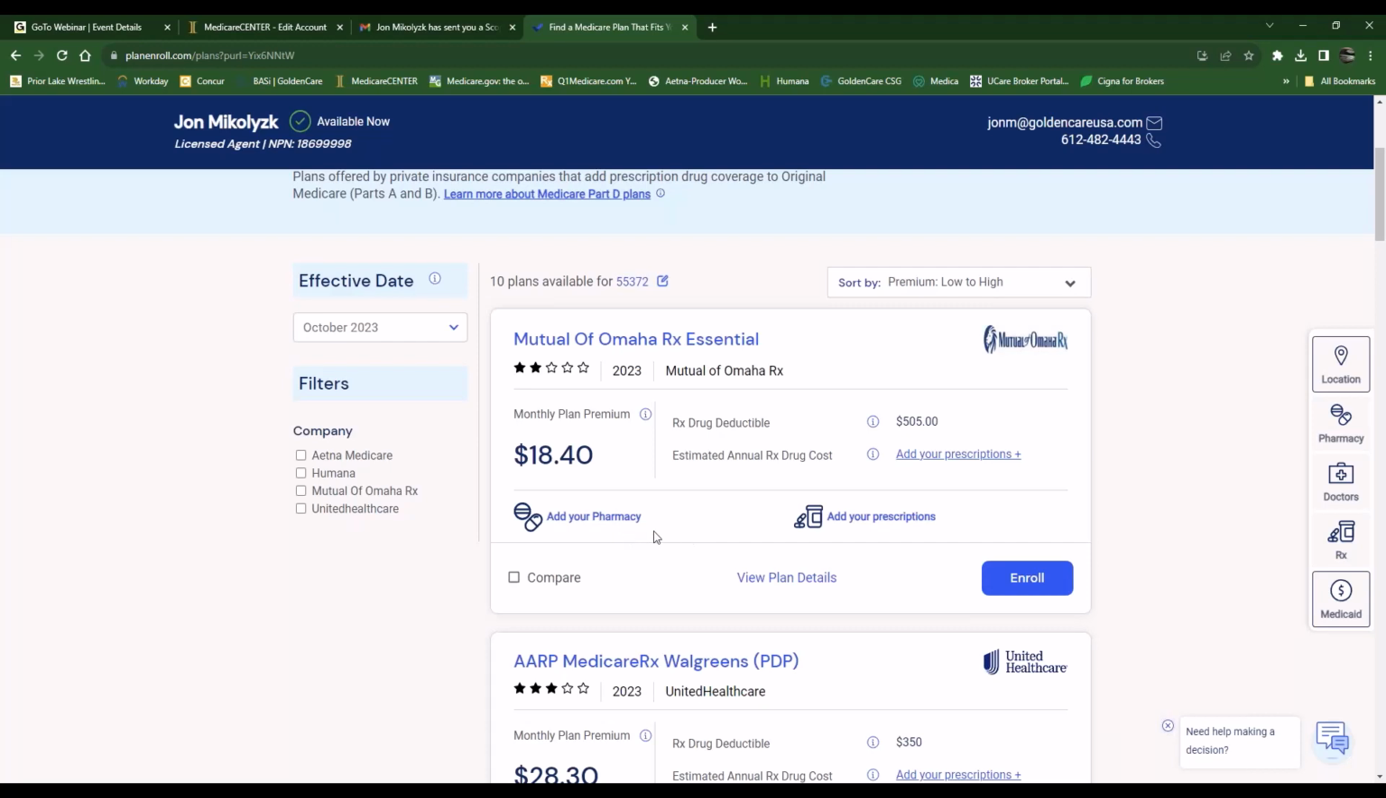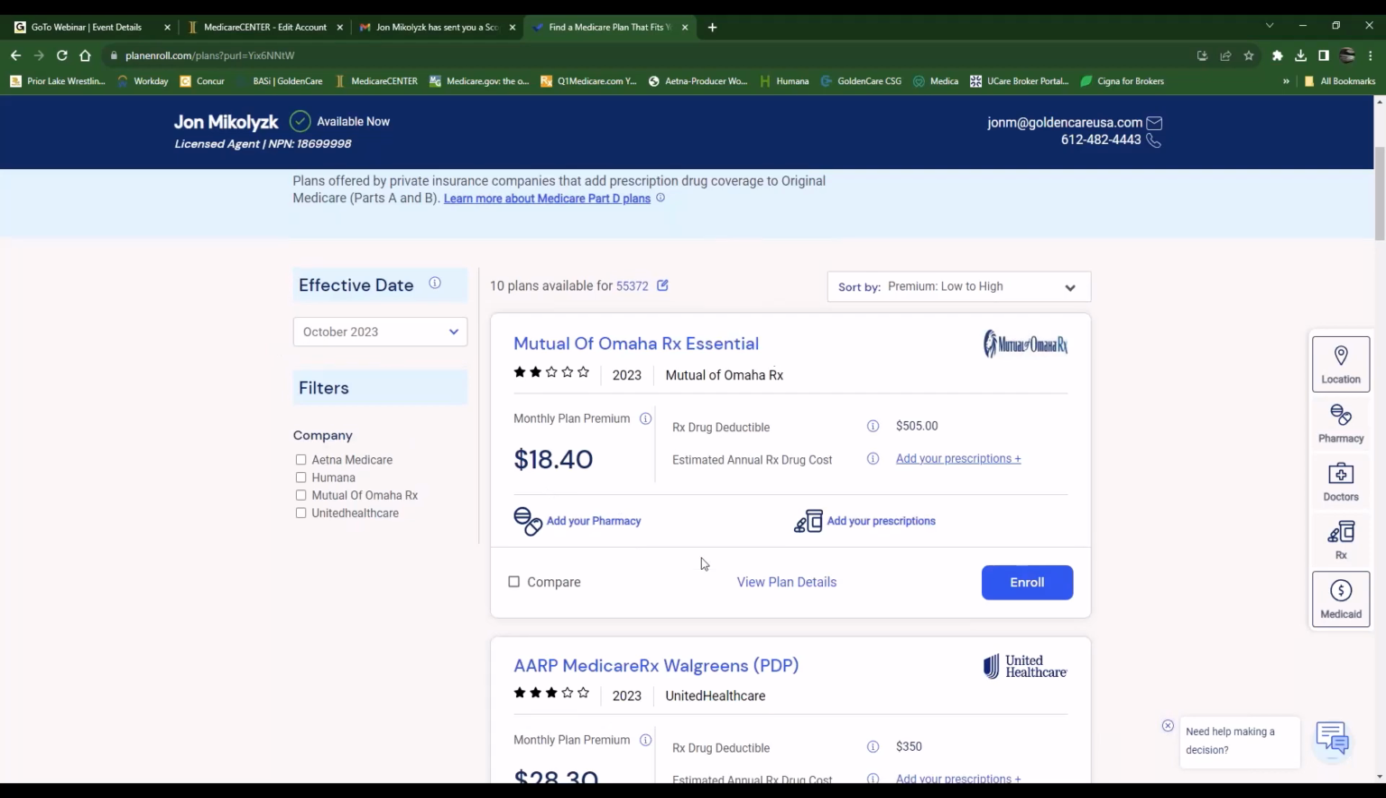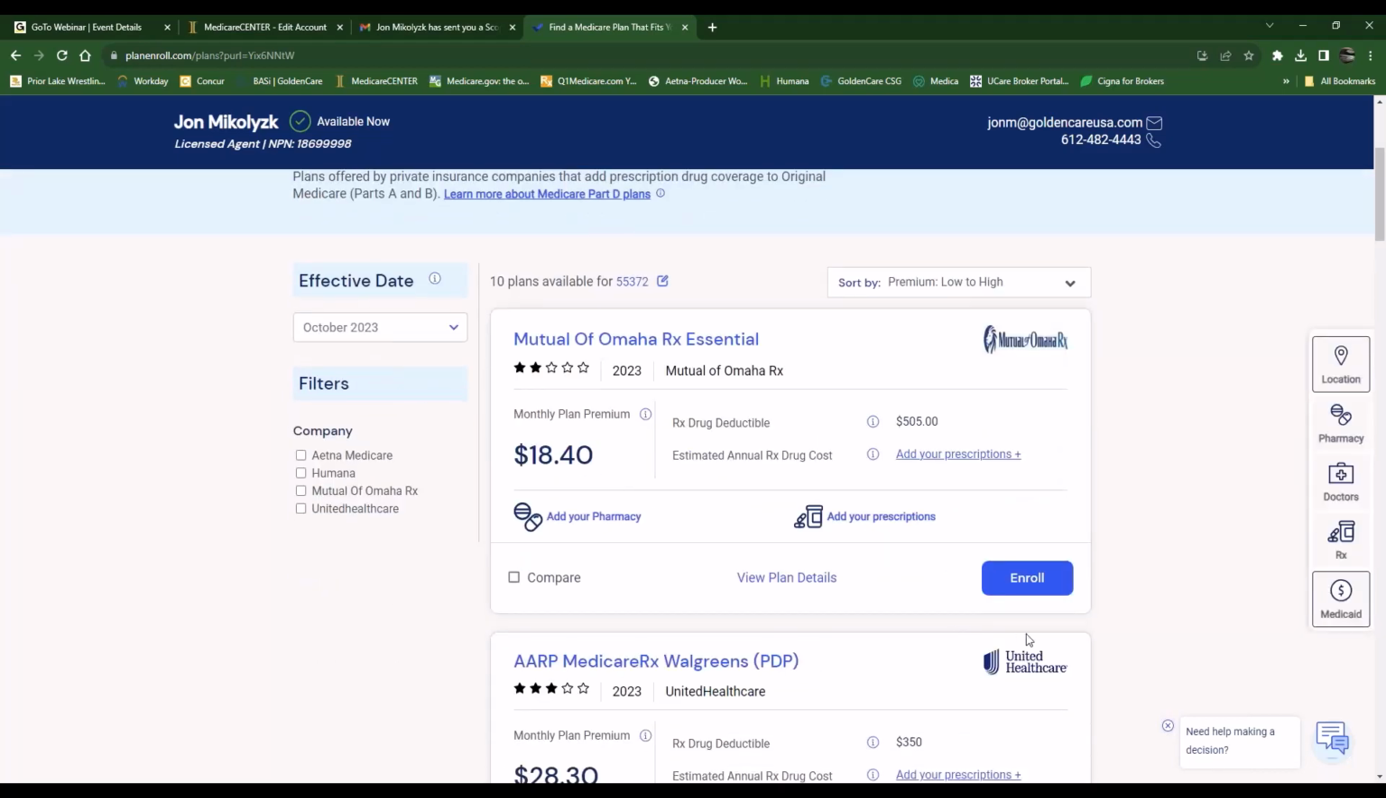For the most part, especially with the prescription drug plans that are available, if we look at lowest, what's not showing here for Aetna is the low price one. Why? Because it's a non-commissionable plan. It's still available for you to sell. It's just non-commissionable, so it's not available through MedicareCENTER.